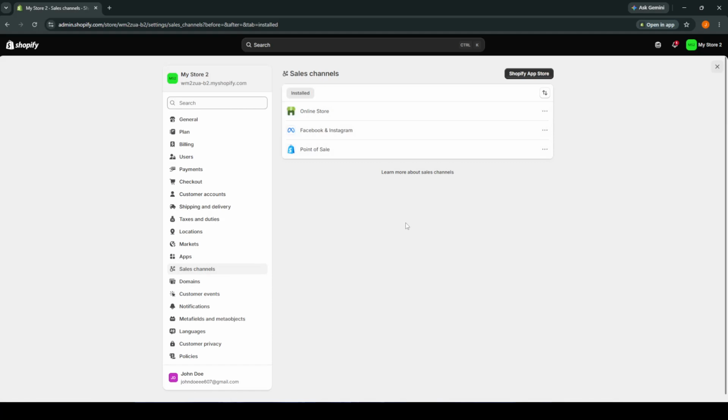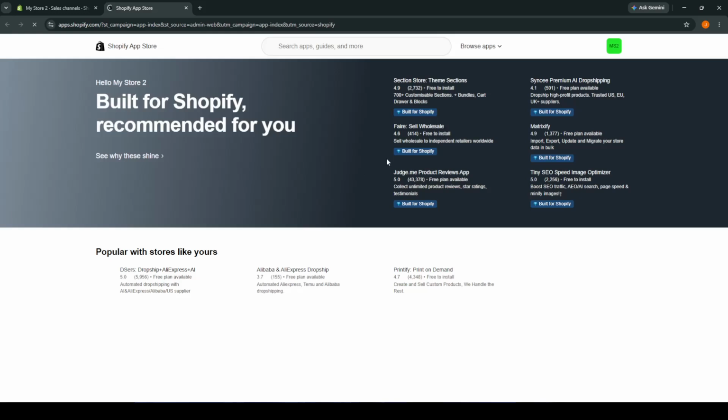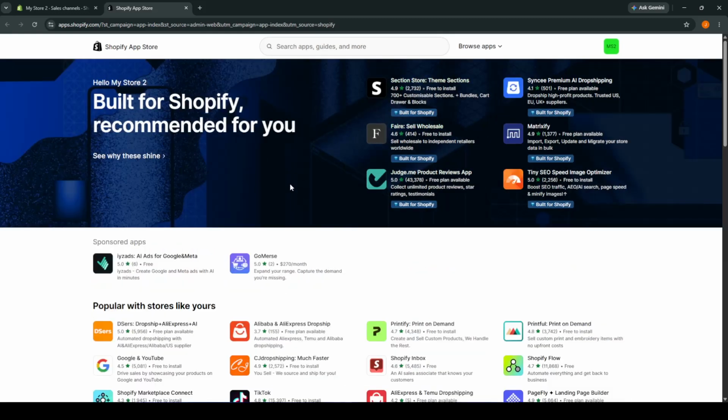Once you are inside Sales Channels, you should see options related to different ways you can sell. This is where you connect apps that extend your store capabilities. Look for a choice labeled Shopify App Store. Select Shopify App Store. The reason this matters is that the Shopify App Store is the official place where you can search for applications that integrate with your store and support your course sales workflow.